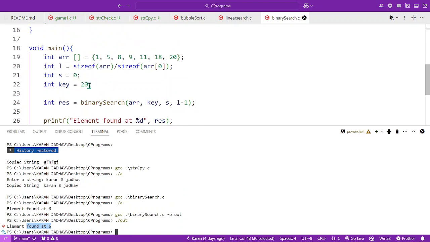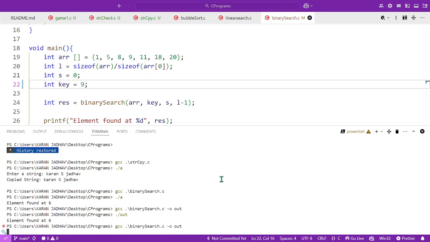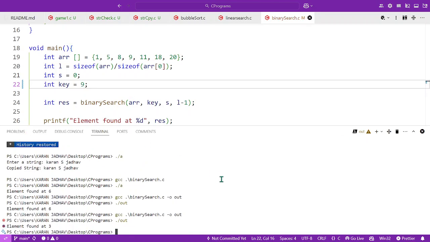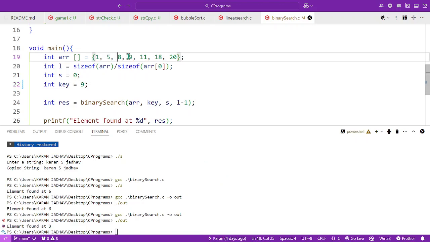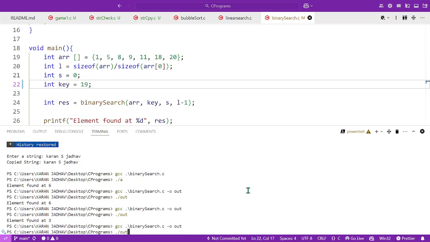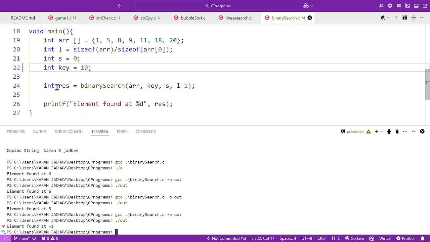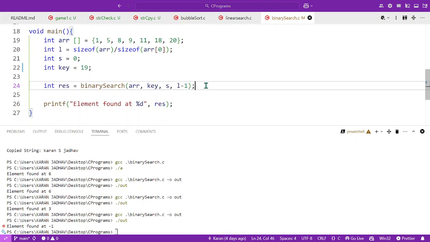Now in case if you change the key value, if I make it 9, and if I go and execute, you can see element found at 3. Fine. You can see 0, 1, 2, 3, element found at 3. Now in case if I write something other than these elements like 19, come here, execute, you can see element found at -1.